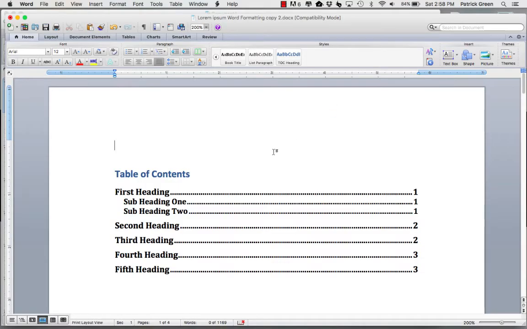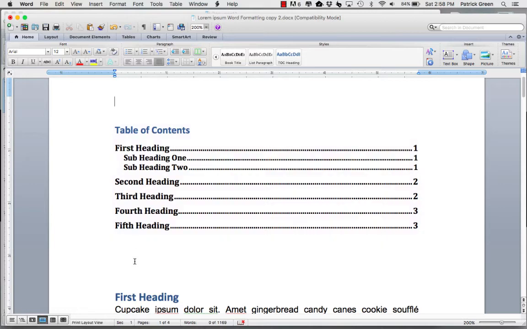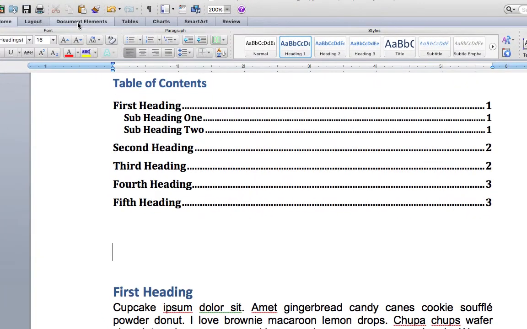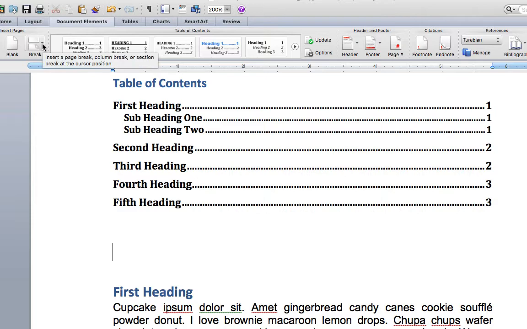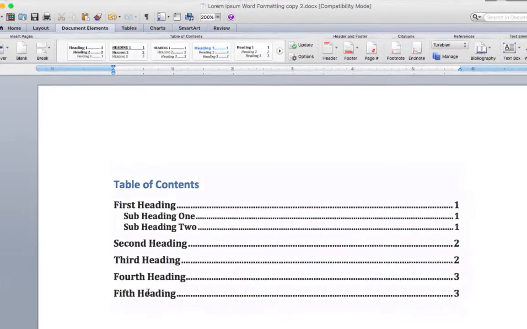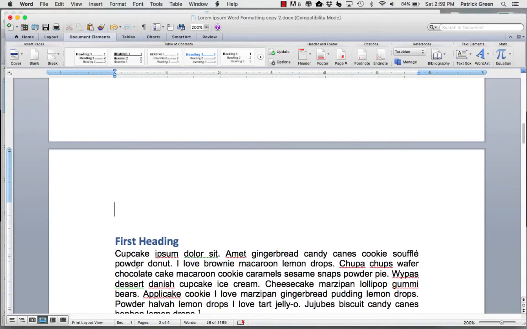The last thing you'll want to do as you get ready to publish your paper is you'll want to get the table of contents on its own page. You'll see here, it's just here above my first heading. But if I click beneath the table of contents, I want to add a page break. To add a page break, I need to come up here to Document Elements, click on that, go over here to Insert Page Breaks, right? And I'm going to choose Insert Break Page. And what that does is it says the table of contents should sit by itself on its own page and then bump everything else down to the next page. And there you have it, an automatic table of contents, Word Mac 2011.